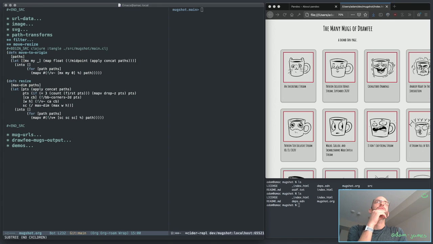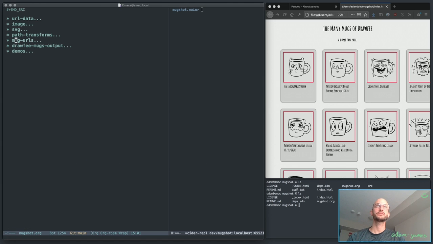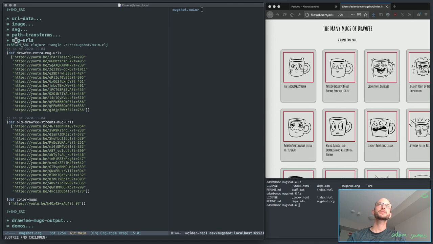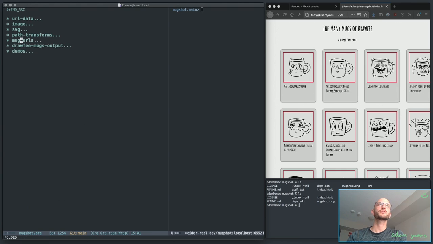Move and resize just shifts the whole drawing around the center point. That's pretty straightforward. And resize just multiplies all of the points by a certain scaling value, just to keep it easy to move around and scale. Pretty obvious. These are just lists of the links I've collected for these various images. Nothing crazy about that.